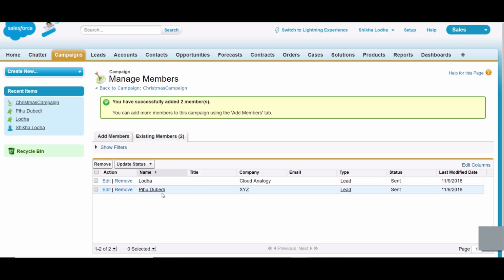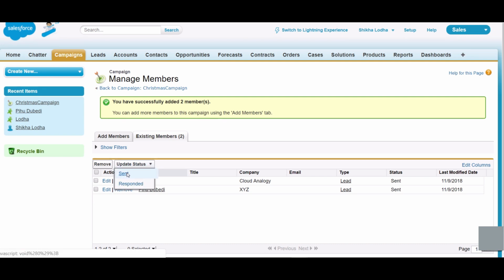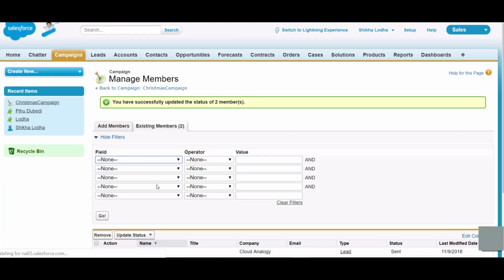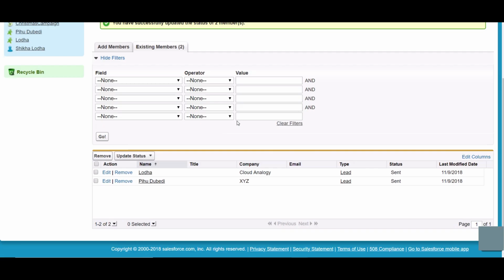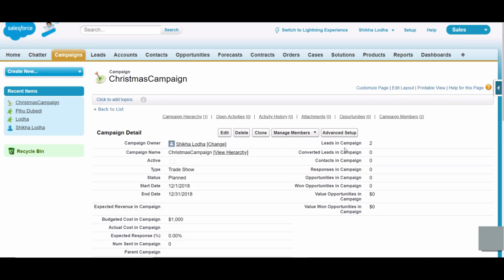Okay. So I think, hold on. Can you hit on update status for a second? I think the members got added. Yeah. So the members are added already. Yeah, it's added. So go back to the campaign and scroll down. Yeah, perfect.